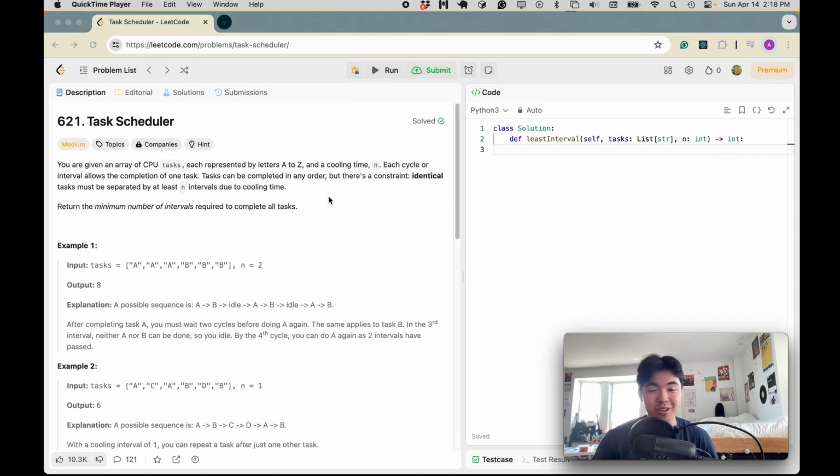Welcome to this video on LeetCode 621 Task Scheduler. The question asks us: you are given an array of CPU tasks, each represented by letters A to Z, and a cooling time N. So here we have two inputs.